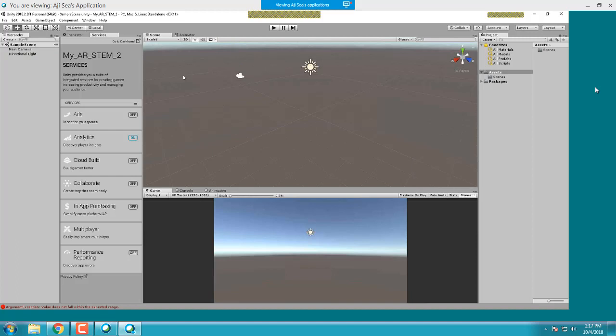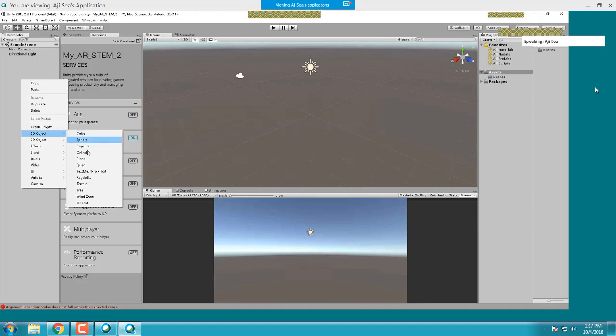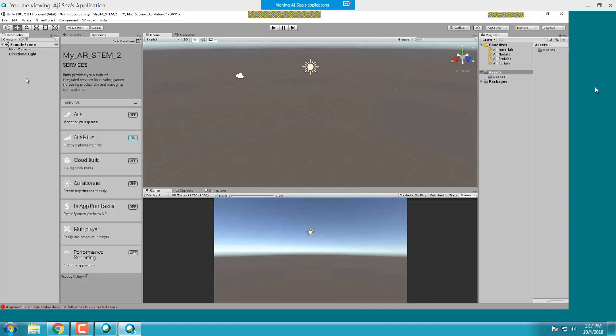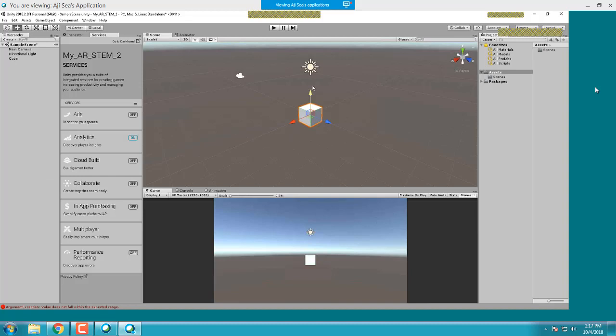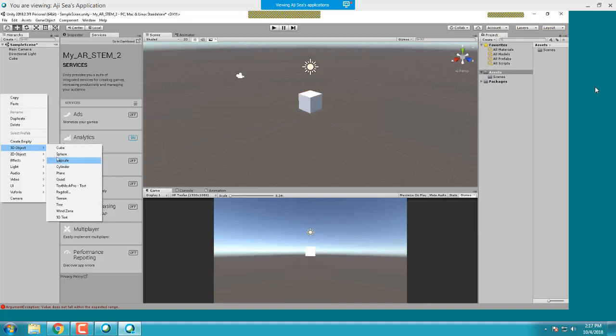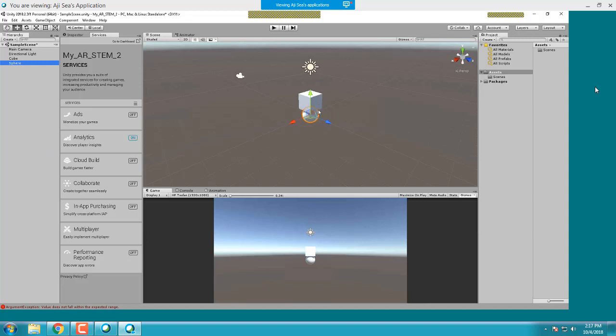Okay, so for the scene, you can put basically any object here, maybe a cube. If you want to create an object, you can right click here in the hierarchy. Right click, cube. Okay, there's a cube. Sphere, there will be a sphere, capsule. So like that. This is a scene.